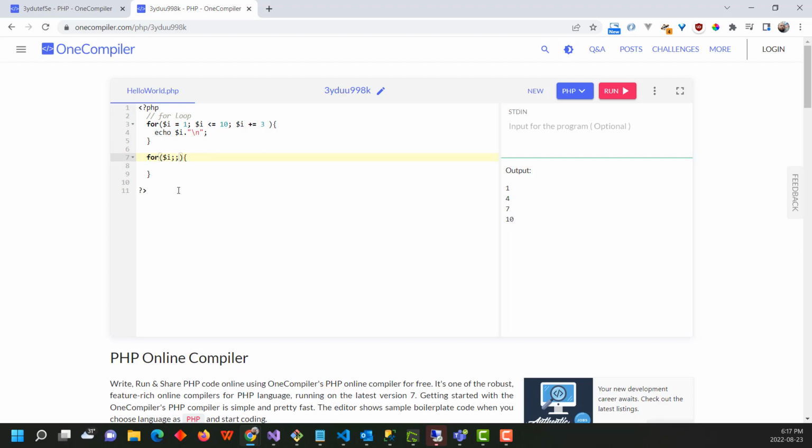So for that, we don't have any condition in the middle section, right? But we will have some steps here. So if I do $i++ here and do an echo $i, now this actually is a valid loop. Now I'm going to comment this out, and if I run this, it's going to run 1, 2, 3, something like that, infinitely. It's not going to stop.